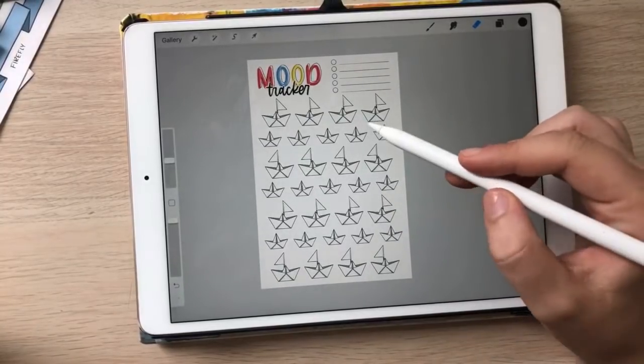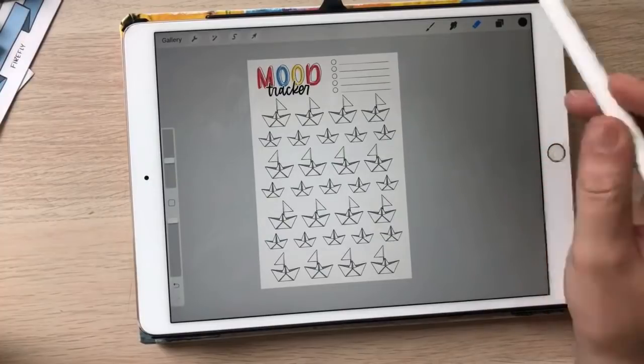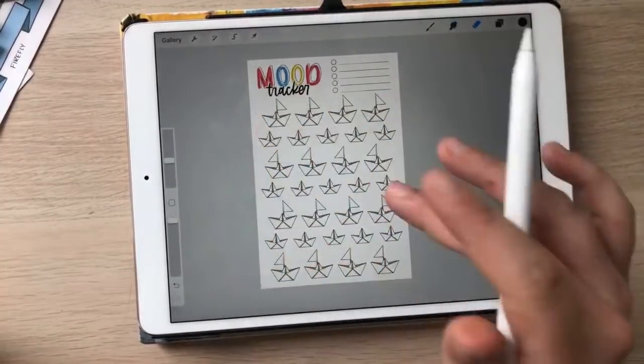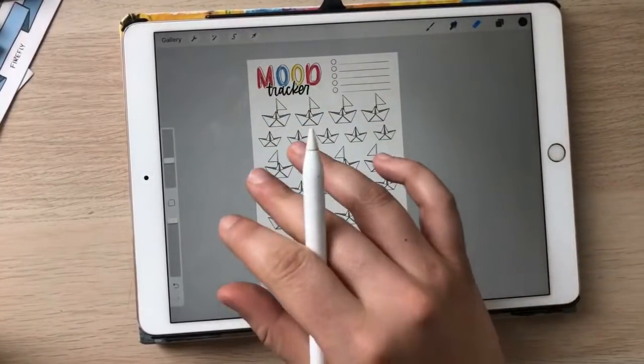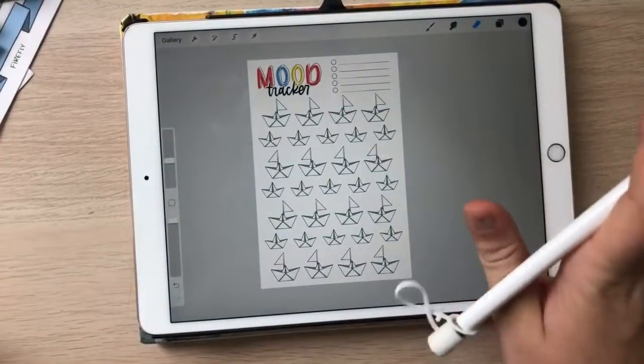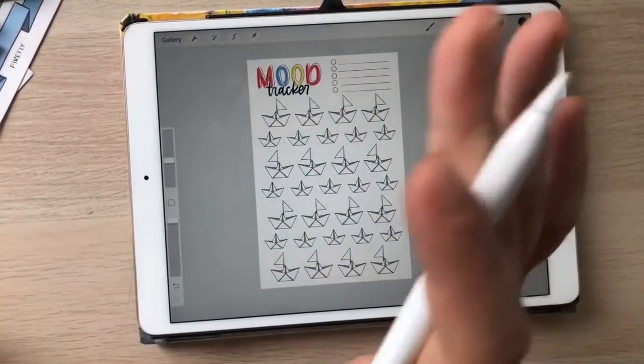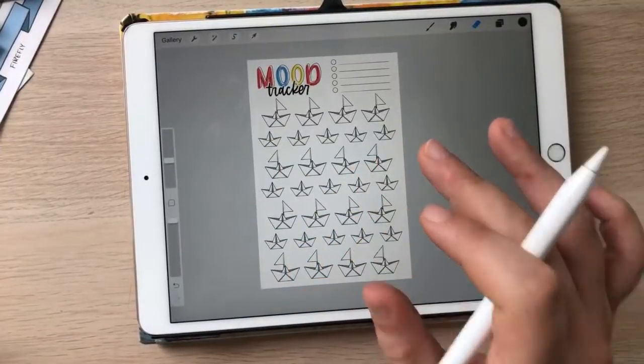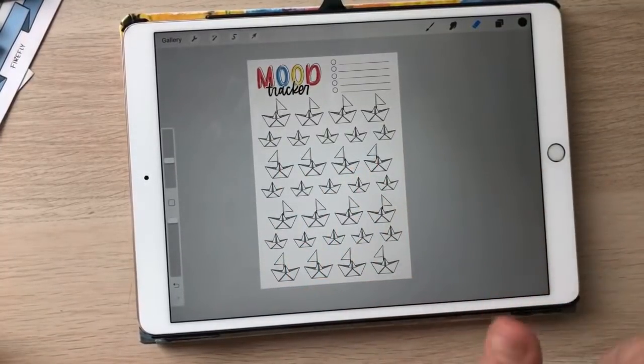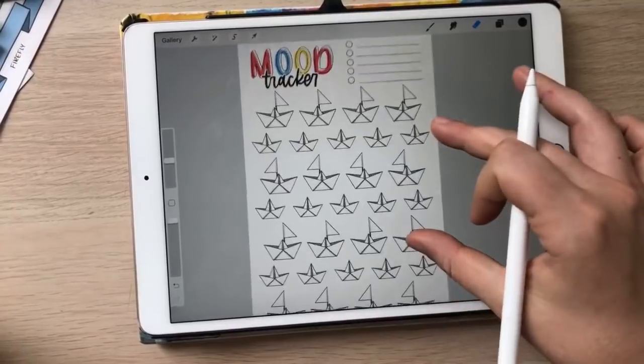Do you guys want me to put numbers in the boats? I feel like I shouldn't, so that way if you're cutting them out, you're not limited. You can do it in any pattern. Yeah, actually I answered my own question. You guys don't need to answer. I'm not gonna put numbers in them. You guys can just put numbers in them yourselves.